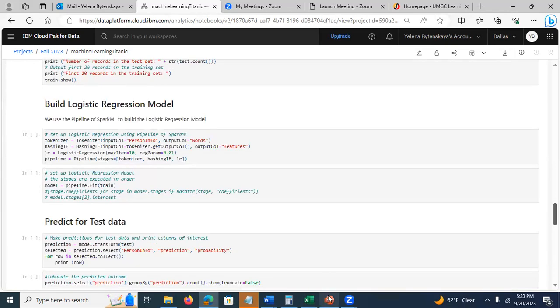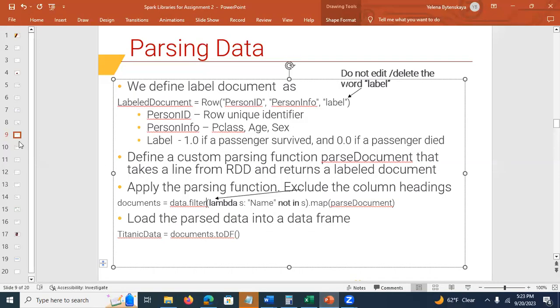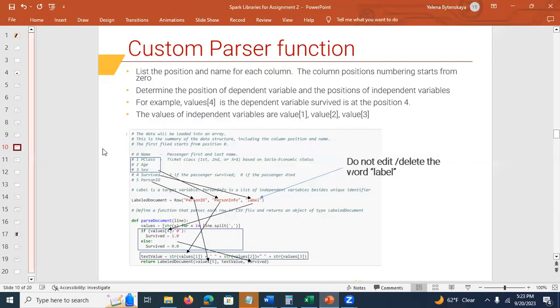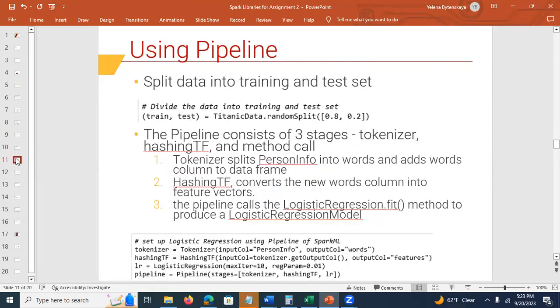Okay, so now let's go back. Here is just an example. It's just talking about the parser functions that we just talked about. Then it's using the pipeline. The pipeline consists of 3 stages, the tokenizer, the hashing, and then it calls the logistic regression method.